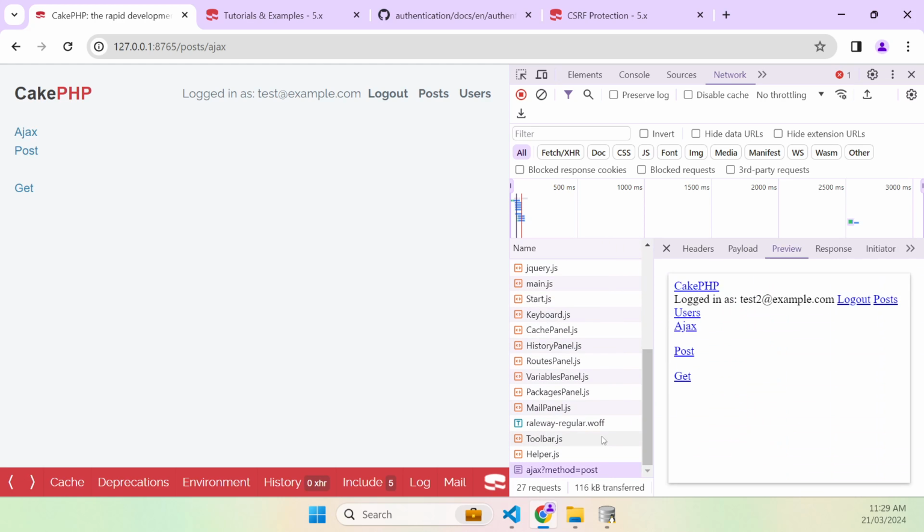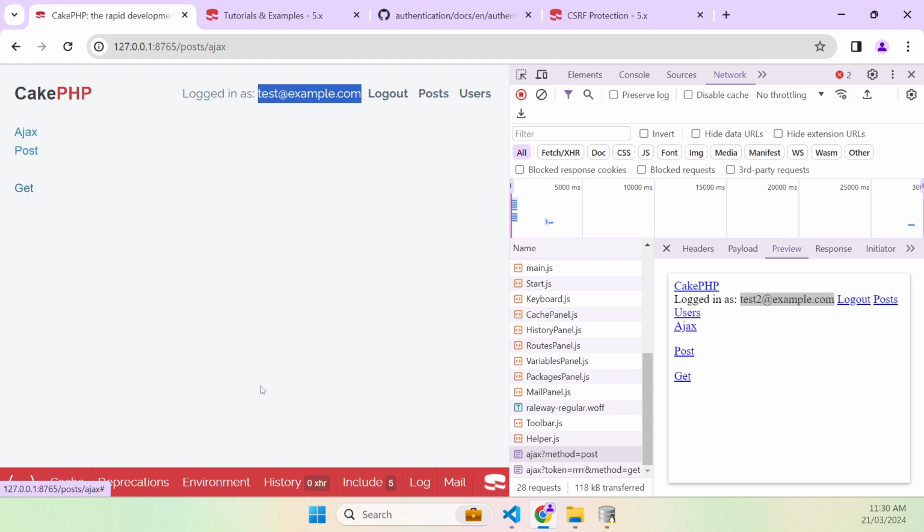Now that's good, it's no longer redirecting because it's successfully authenticated. Can you see the difference here? It's authenticated as test2 with token authentication, while our main web page is the other user. So we're definitely doing token-based authentication with Ajax. Now let's have a look at our GET request and see the same thing.